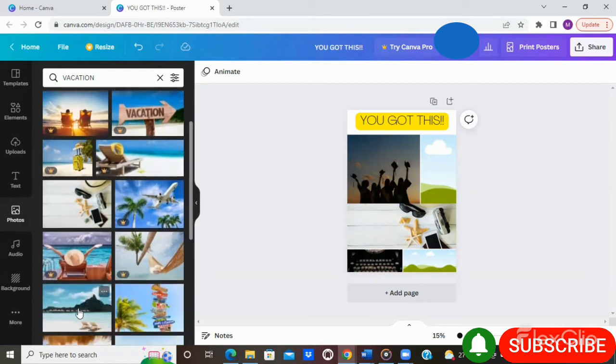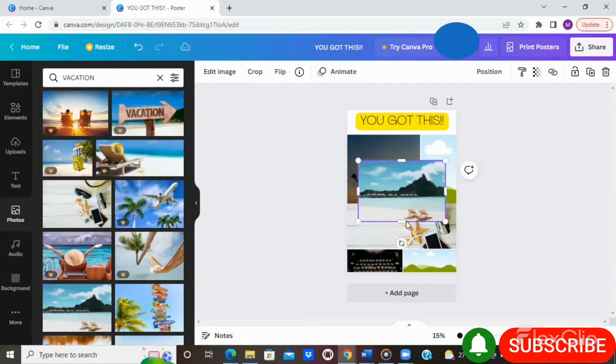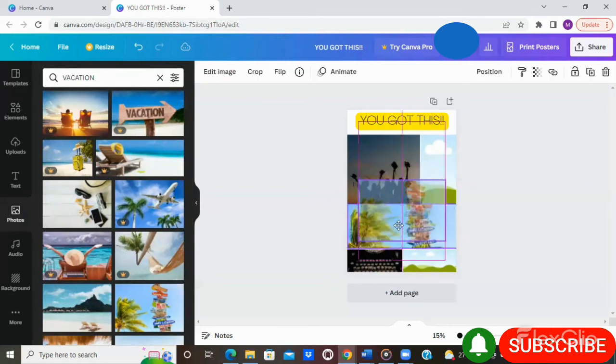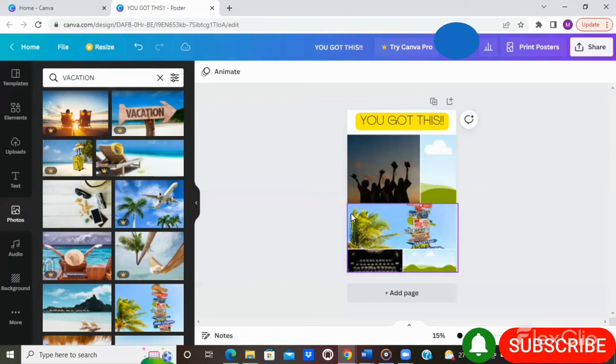If you don't like your picture, you can always adjust and change it out for something different by just selecting your preferred image and dropping it into the grid bar.